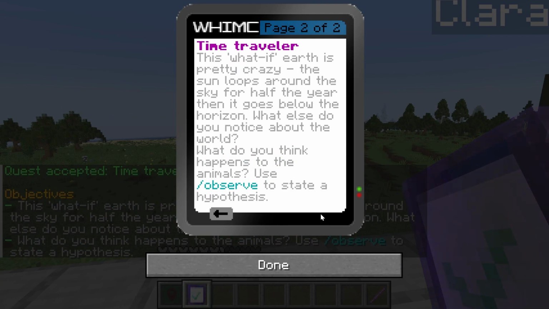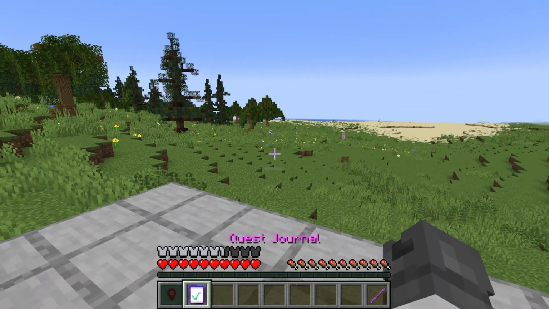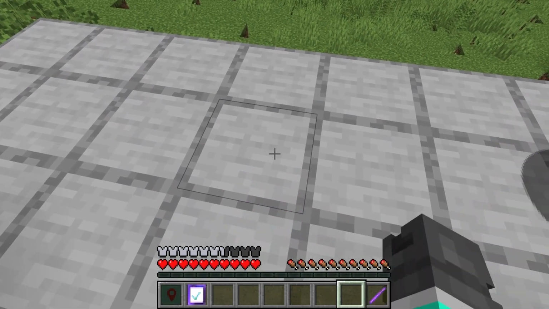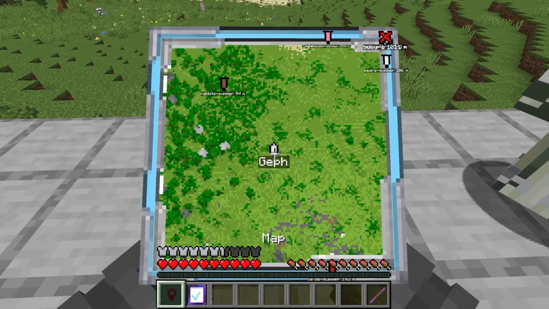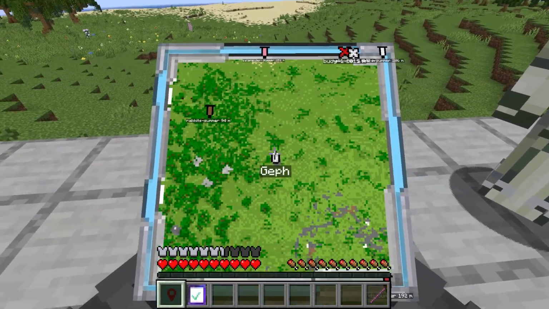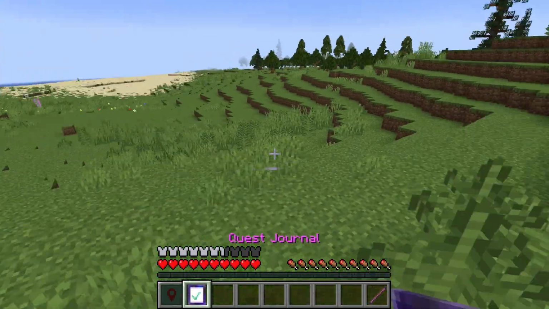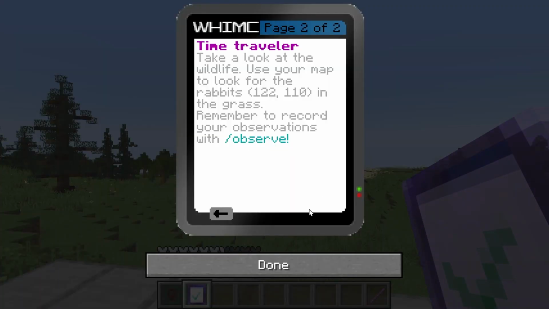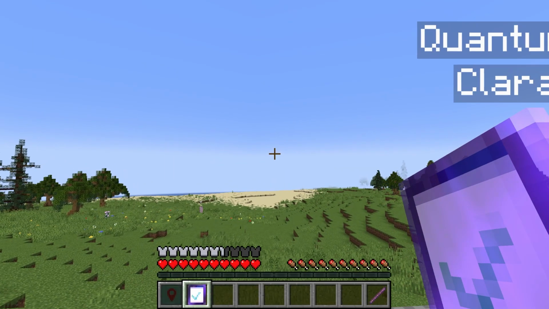We're going to go travel through time. And so that's pretty exciting. And if we check our map, we've got... Oh, I whipped out the wrong thing. Here we go. We've got rabbits in the summer. There's some bears. There's all kinds of stuff to explore. The first thing Clara asks us to do as we're going to travel through time is to make a hypothesis. We can try to make an observation to start.